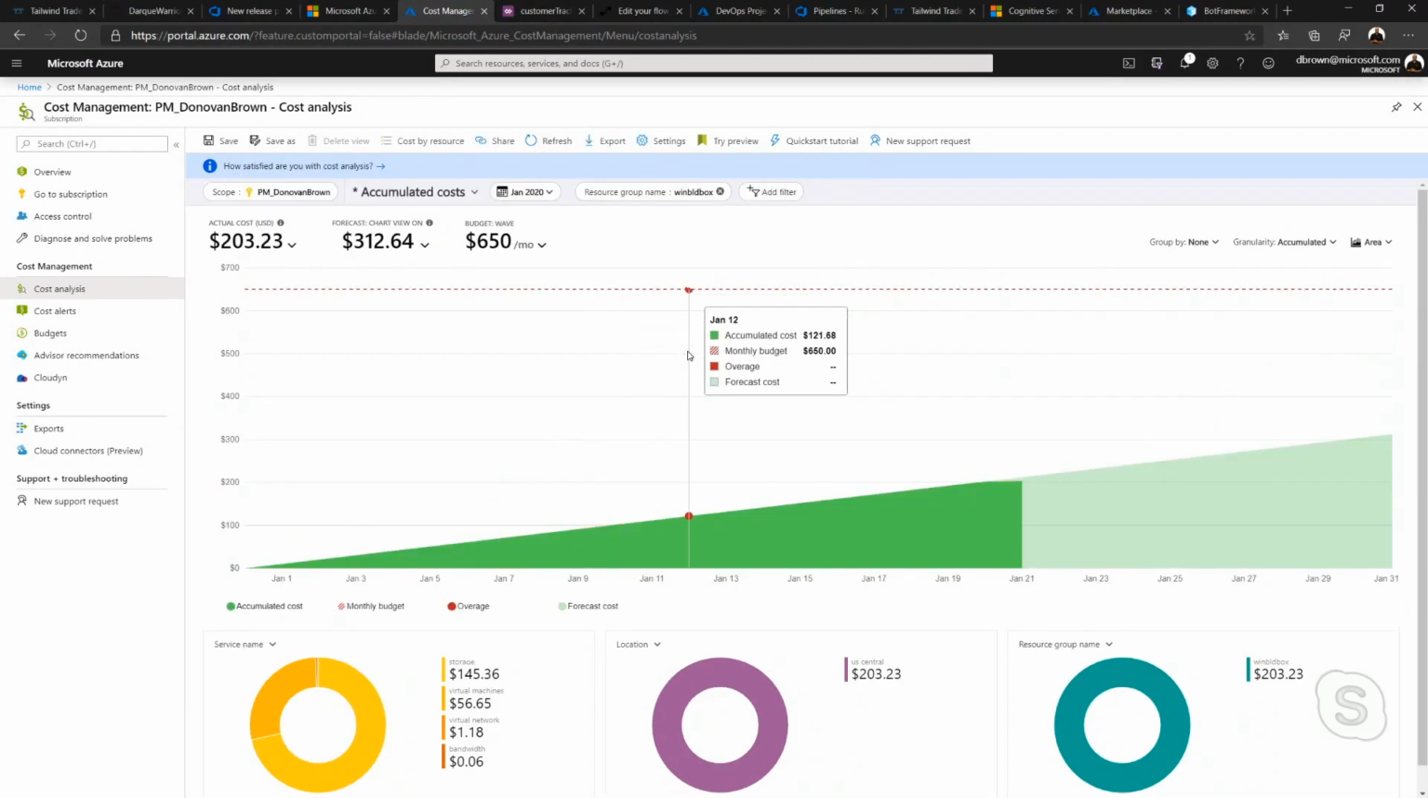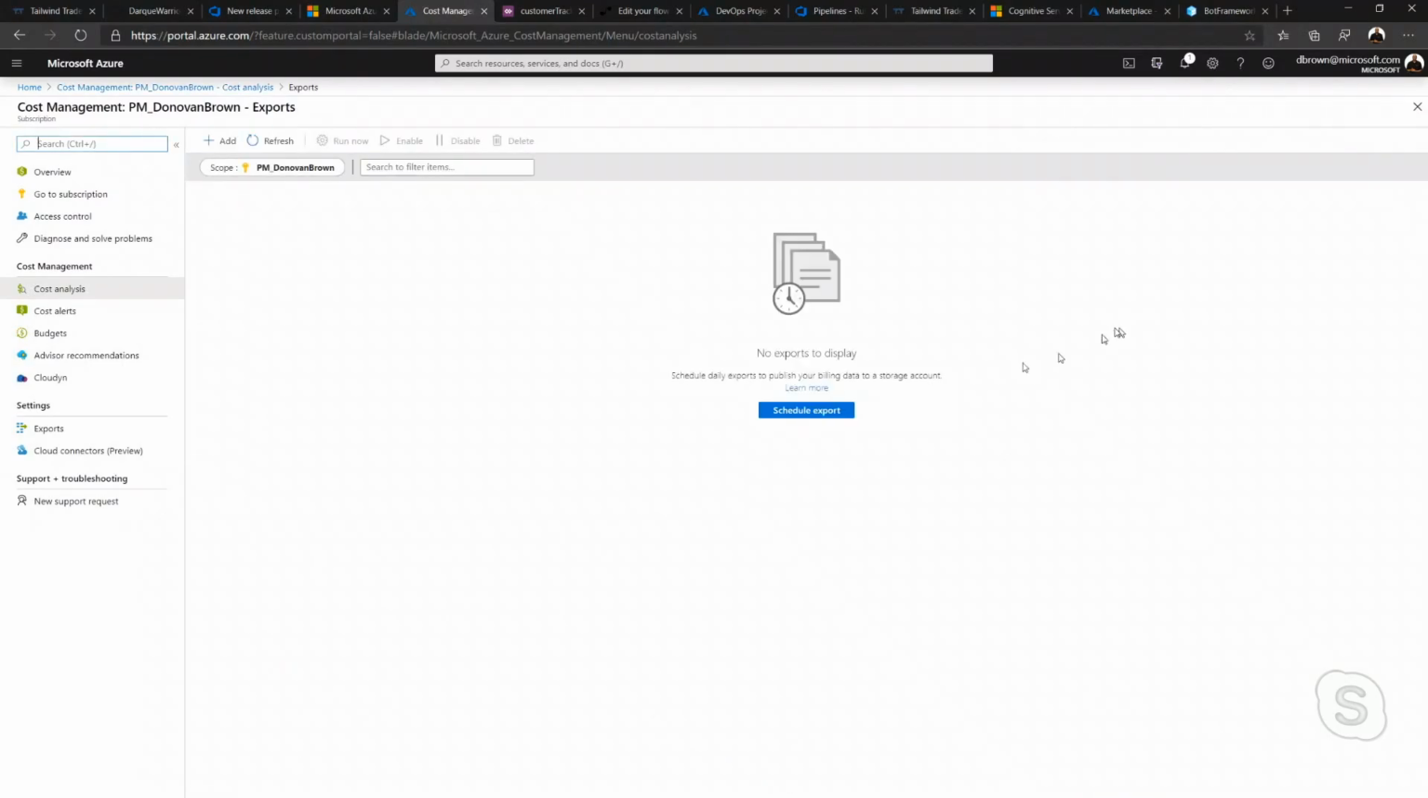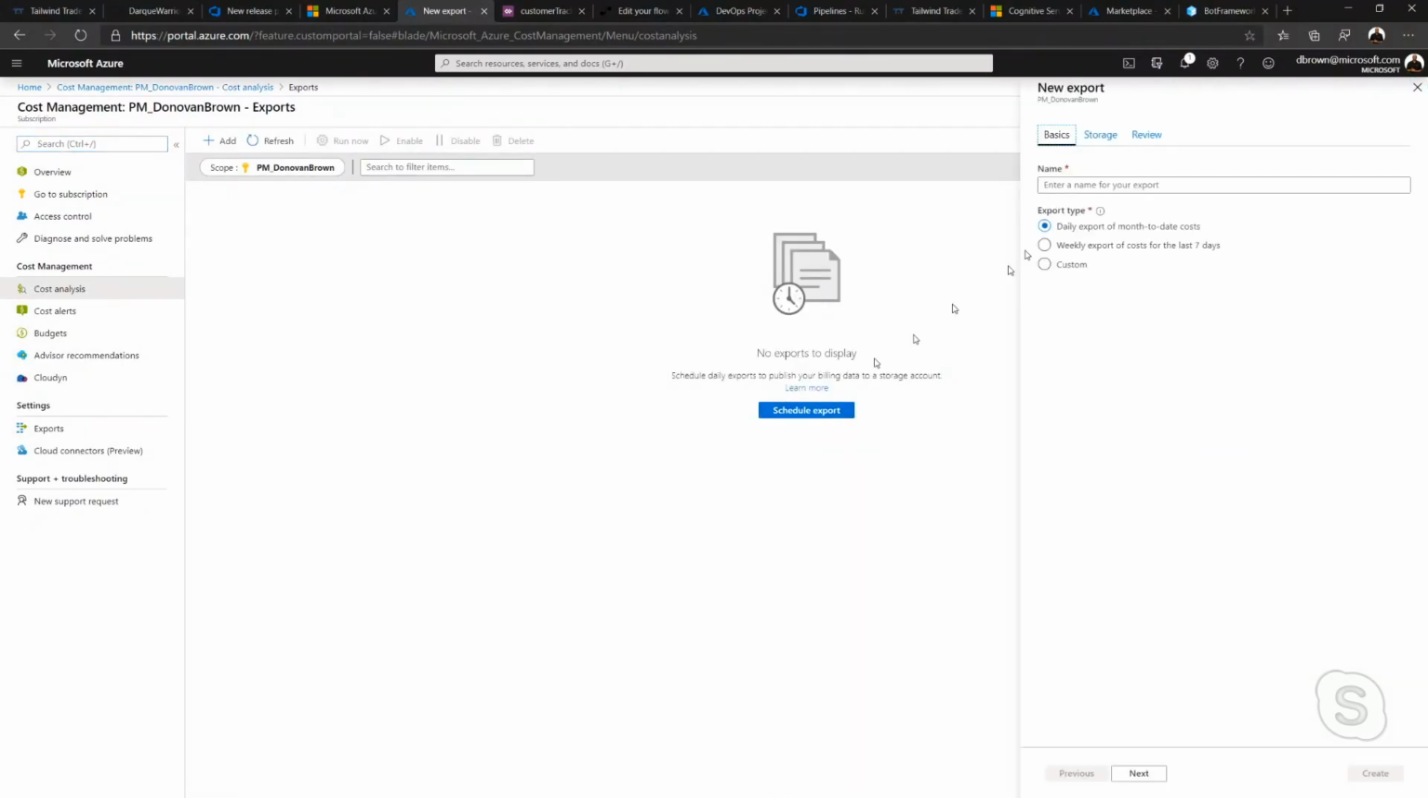I can export these, which is really nice. I can export them as images if they happen to be graphs. I can also export them as Excel spreadsheets, which I can actually use and share with my peers. And what's really cool is that when you create the reports, you can schedule them. When you schedule the reports, you can have them land inside of storage.